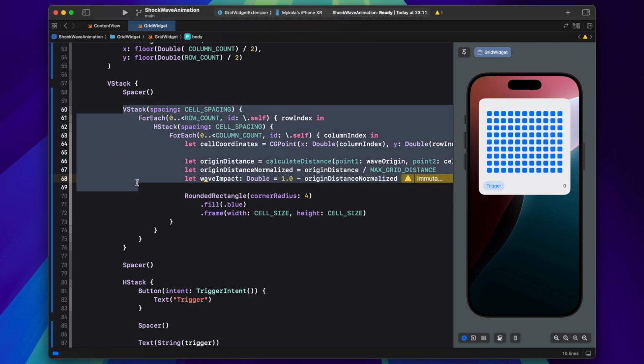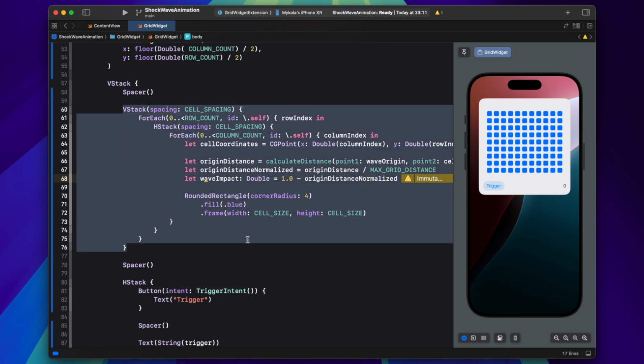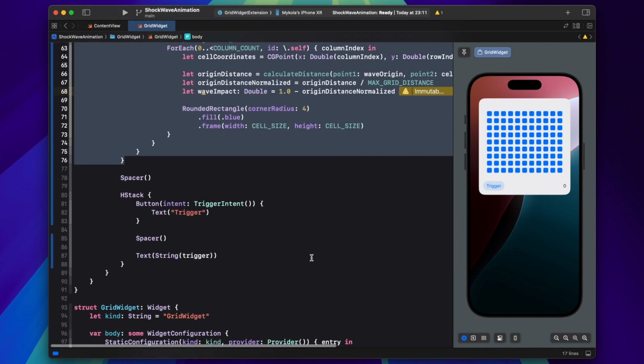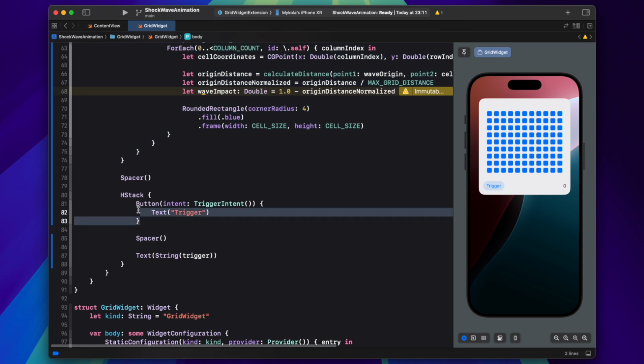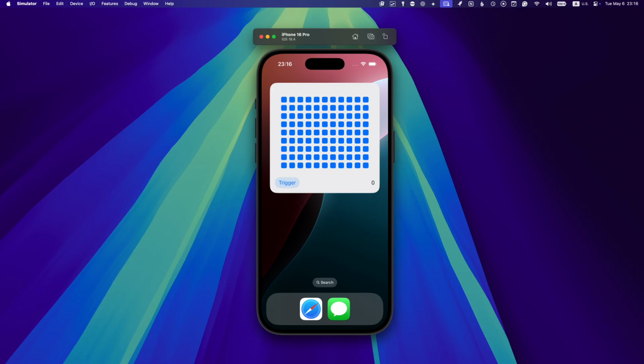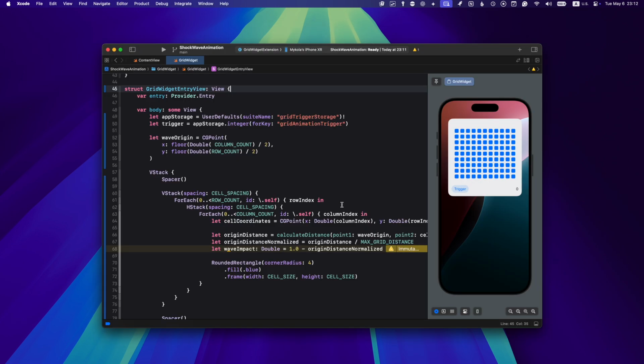Then there is the grid, which is exactly the same code as for the main app, but with phase animator removed, because again, it's not available in the widget context. And at the bottom, there is a button that triggers an app intent, which just increases the trigger value. So with this basic setup, I need to come up with a way to create this wave animation. There is also a link to an Xcode project in the description with this exact boilerplate.